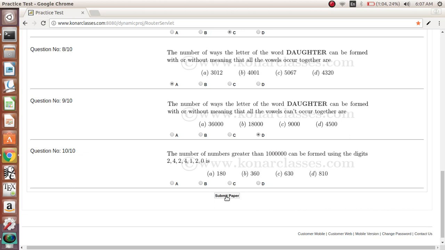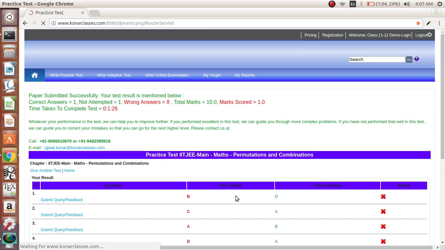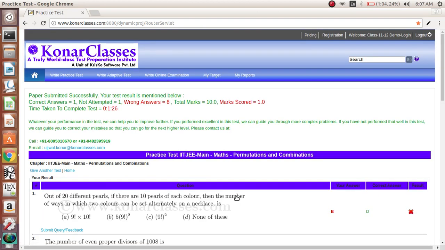You see there is a submit paper button, so I click on this submit paper, and automatically all these 10 questions are evaluated and the result is shown here. What is mentioned here, if you see, is the correct answers, and the non-attempted question. You see that one question we have not attempted, that is question number 10, is also shown here. Wrong answers are 8, total marks is 10, and the marks scored is 1 because only one answer was correct, because each question is of 1 mark. Time taken to complete this test is also mentioned here, it is 1 minute 26 seconds.